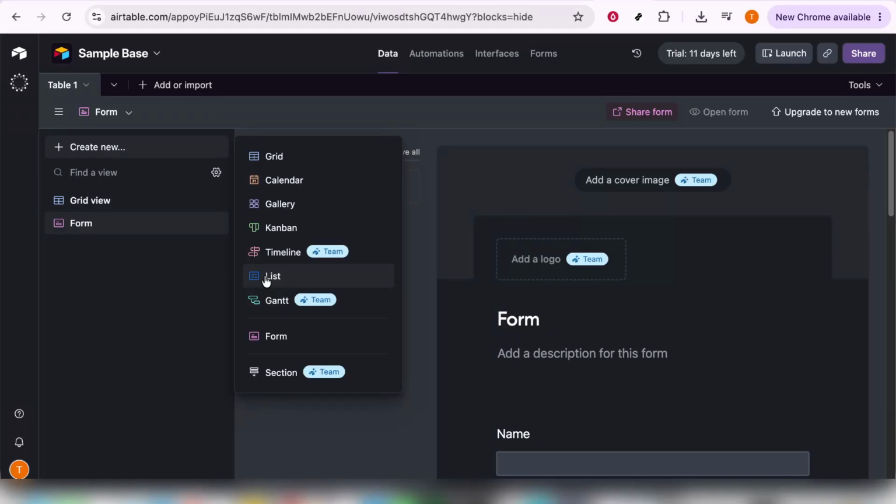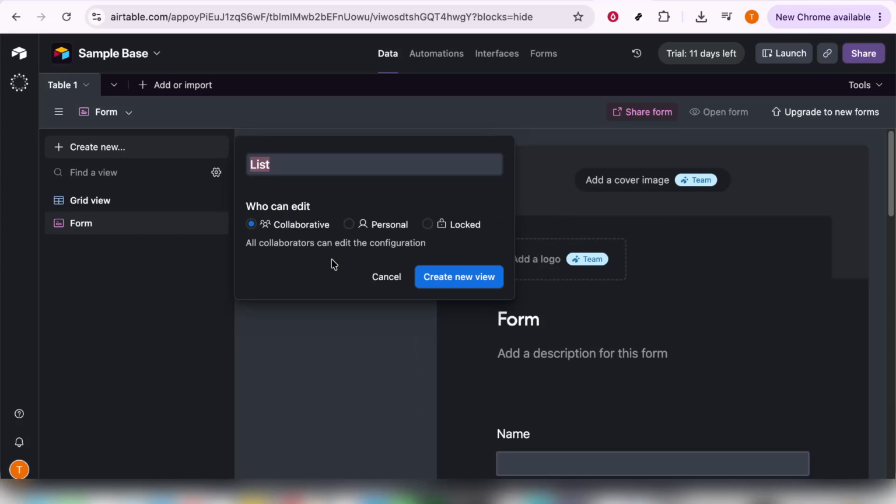Next, you'll need to select List. Airtable offers various view types, each tailored for different needs: grid, calendar, Kanban, gallery, and others. For a collaborative setup, List is highly advantageous as it emphasizes details and streamlines communication among team members. Lists are intuitive and incredibly effective for neat and clear presentation.